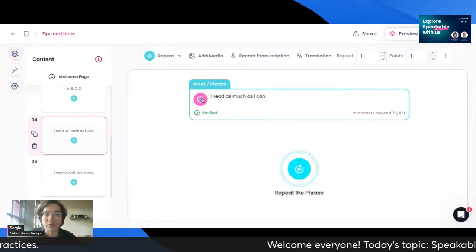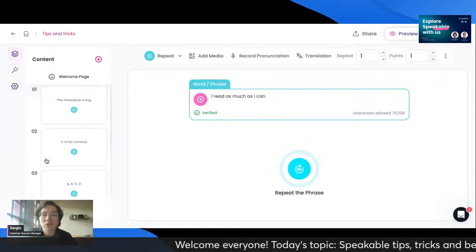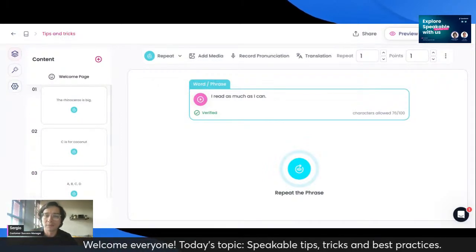Let me continue with the Repeat Card. So again, the important details for the Repeat Card.